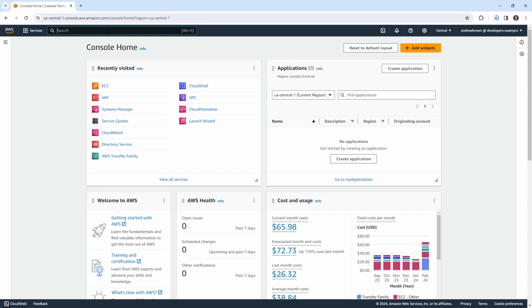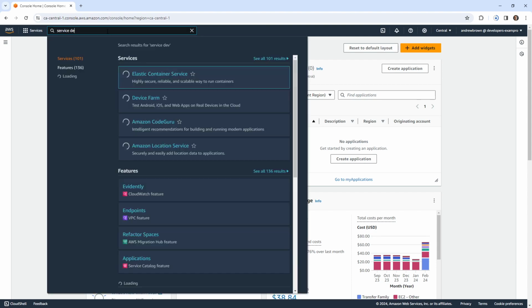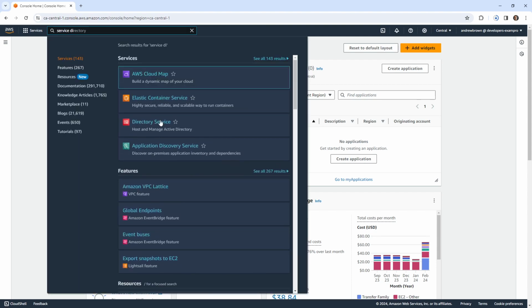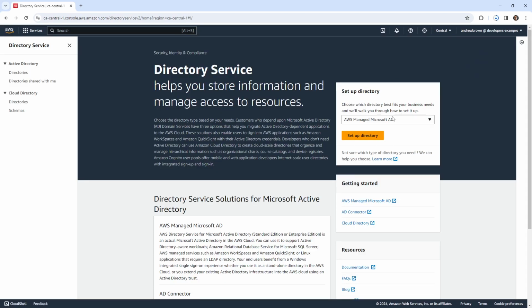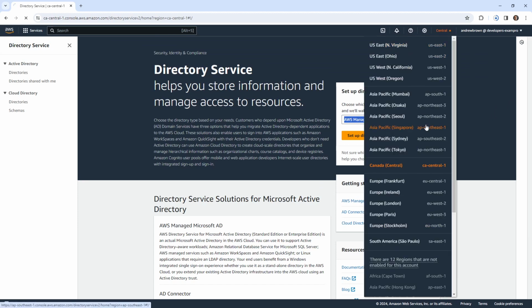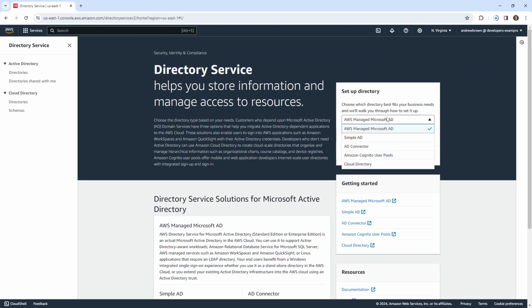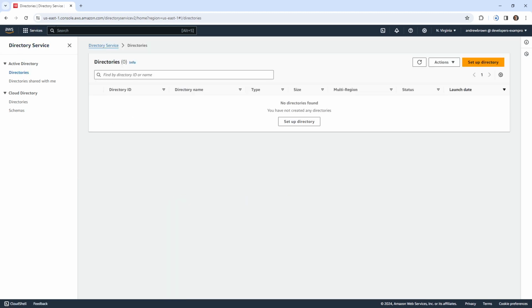So if we go over to the directory service here, and we drop this down, you'll notice that there is no Simple AD. But if we go over to US East 1, I believe now that will appear. There we go. So we are going to be able to make the directory there. I'm going to see if that directory still exists.